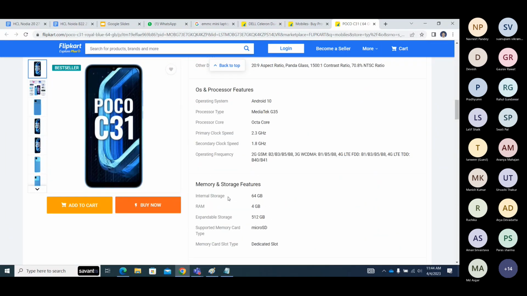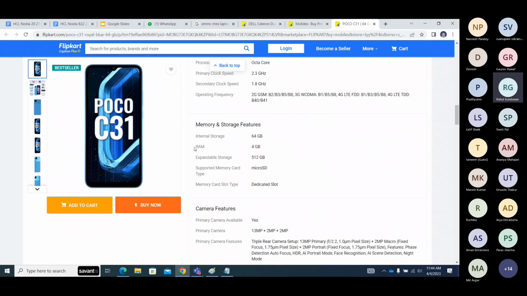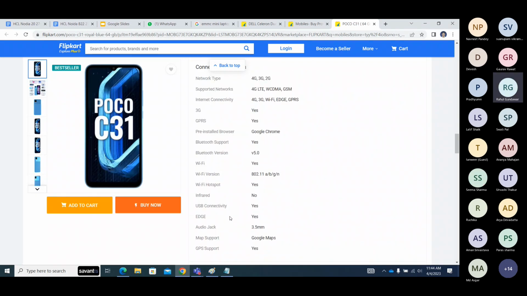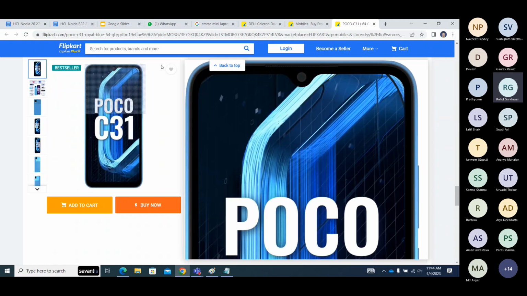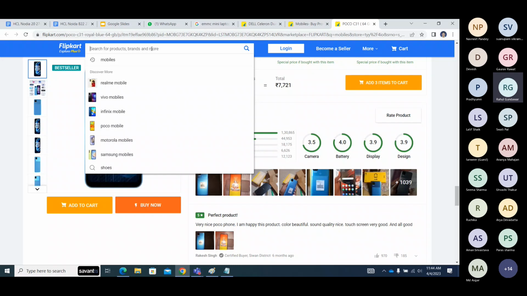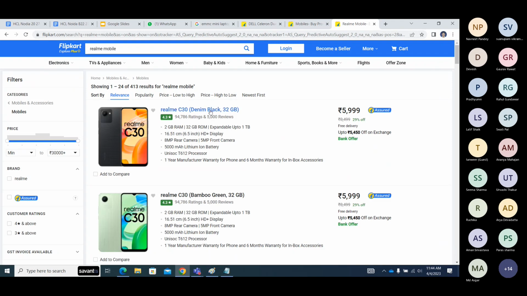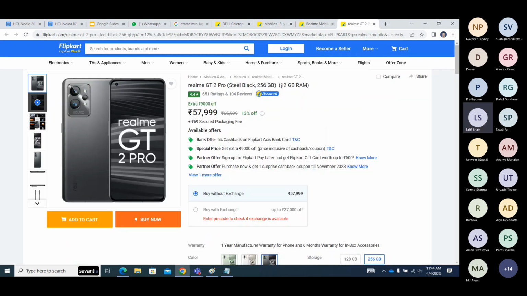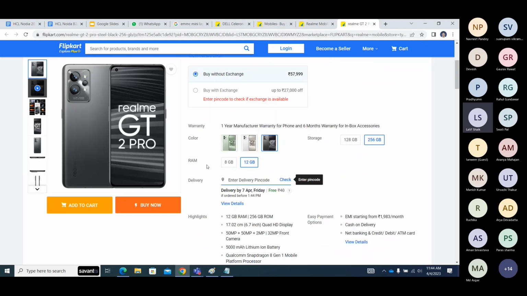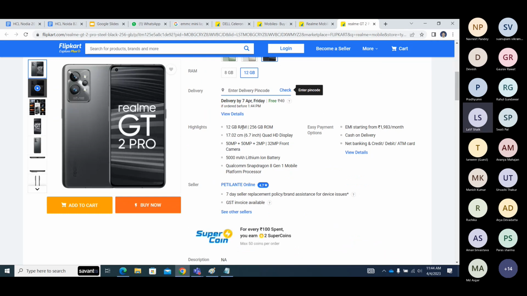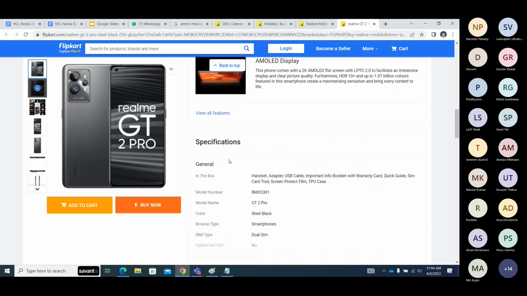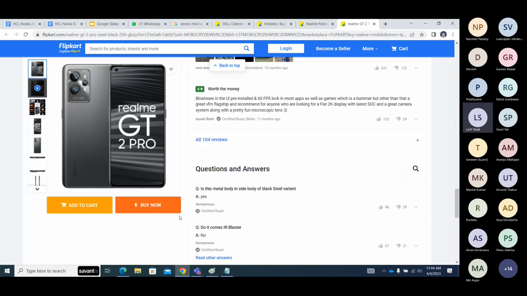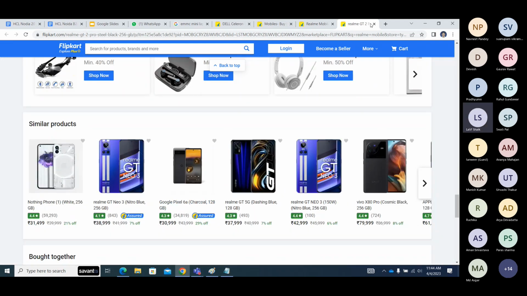No, sir. In this device, it will not show eMMC. If you search about 25,000, it will show, sir. So 12 GB RAM, 256 GB. Here also it is showing RAM, ROM. Maybe in some other sites it may show. So we leave it.